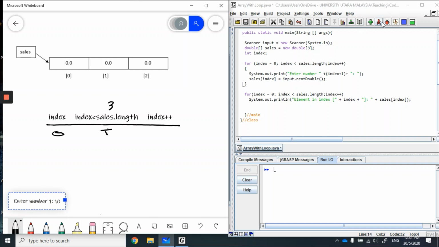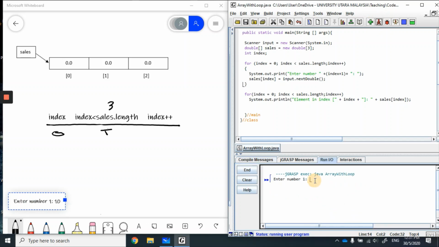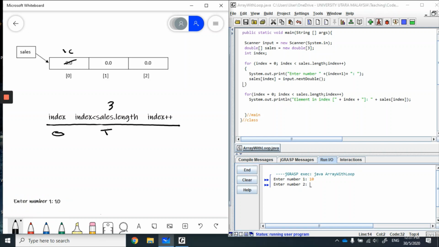okay, let me show you by running the program. So here the user will key in 10. What will happen is that the 10 value will be assigned to sales at index 0. So this 10 will be placed in index 0.